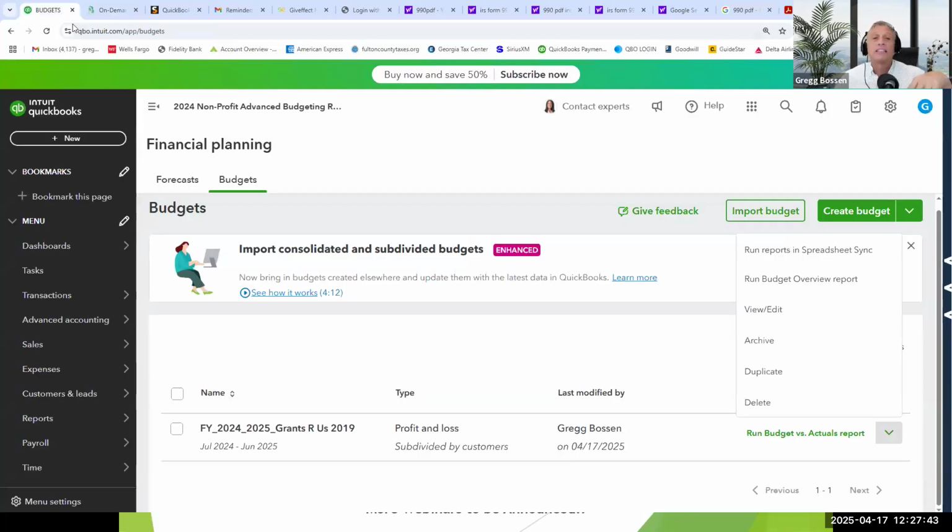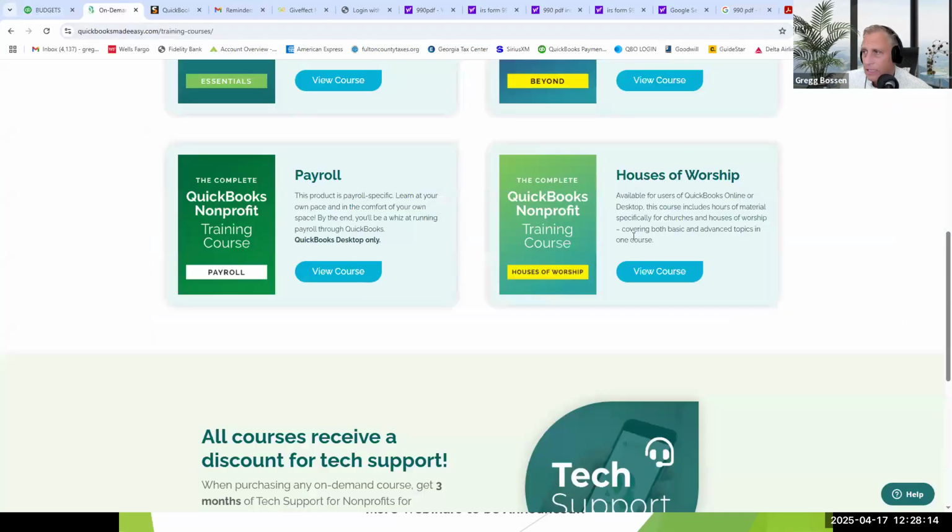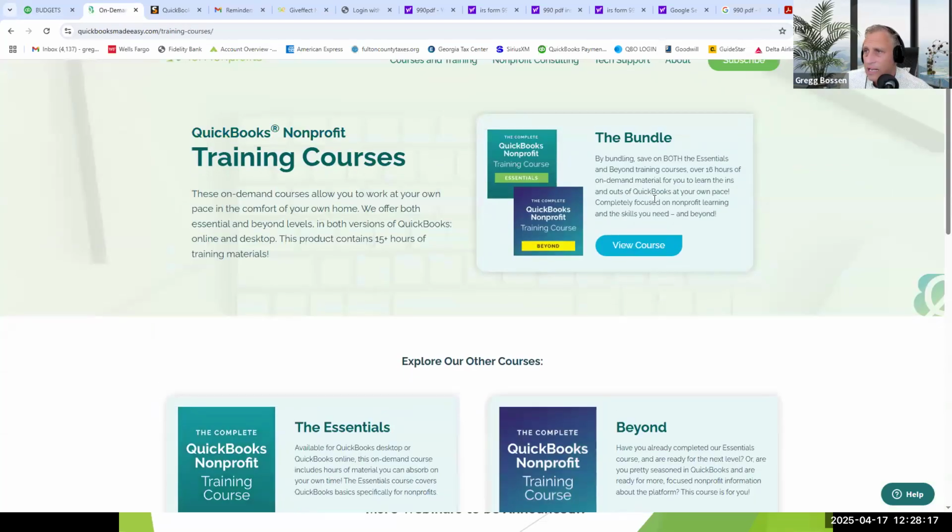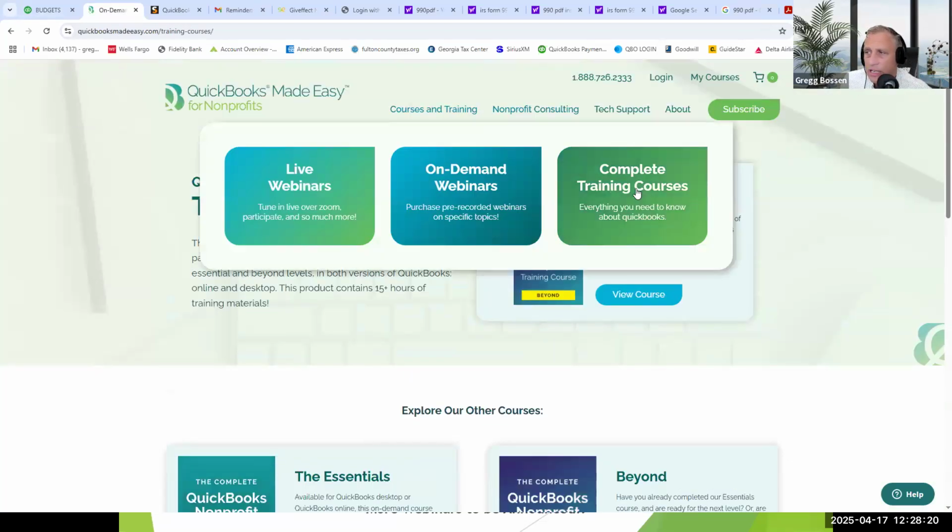But the bottom line, I'm just going to tell you this. If you're a house of worship, you have all these designated funds and money comes in and money goes out. Well, what we do is we set them up as liability accounts with ins and outs so that the only thing that ends up on your P&L is the actual operations that you budget for. Then the funds go in and out, so you can look on the balance sheet and see what the balance in the fund is. This training goes into that. It's called Houses of Worship, and it's under courses and training, complete training courses.